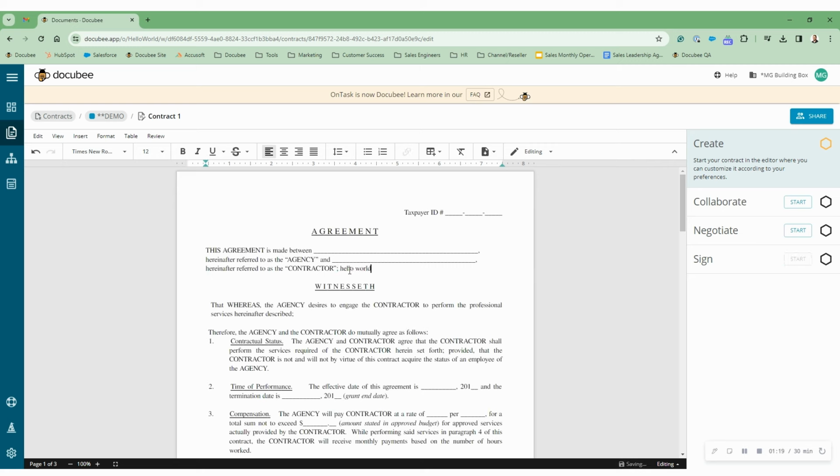Once you're done editing or creating your contract, you can move on to these other phases. We have a collaborate phase, which lets you get edits and feedback from internal participants within your organization. We have a negotiate phase, which allows outside individuals to come and collaborate on this contract with you. And then we have our signing portion, which leverages our e-signature API to send your document for signature.